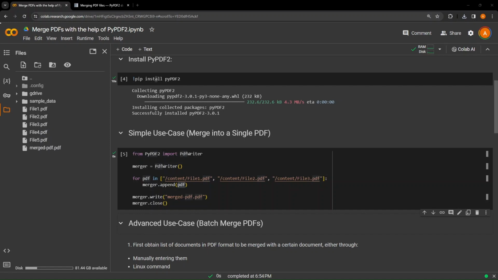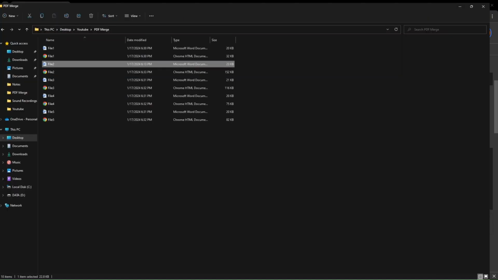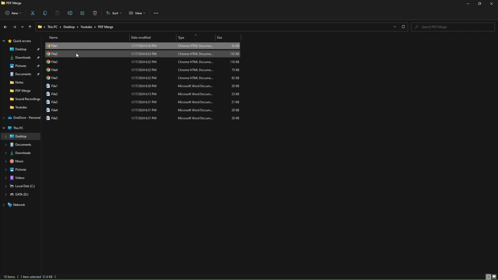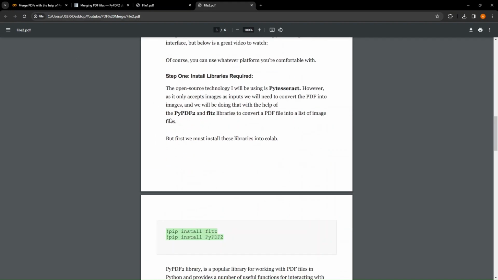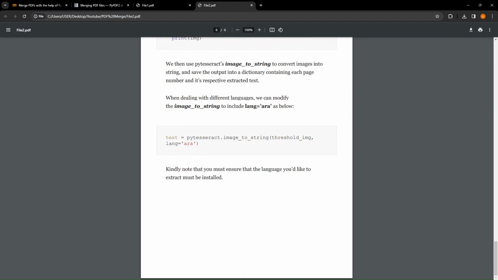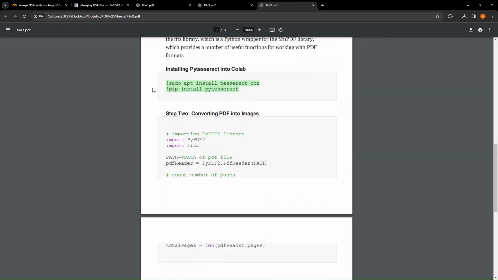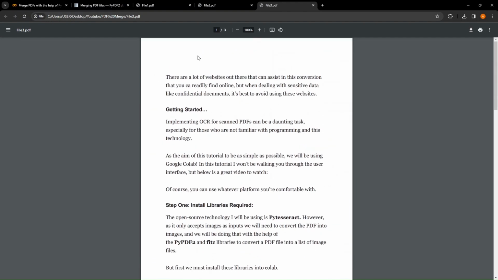So taking a look at the 3 files that we merged, we have one with 1 page, one with 6 pages, and one with 3 pages. And we can see that the resultant file contains about 10 pages.